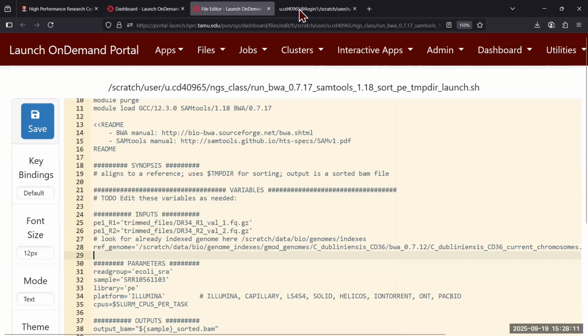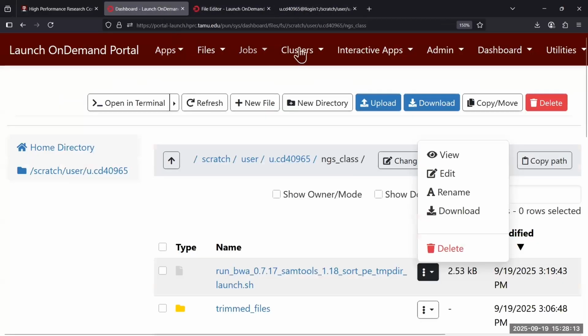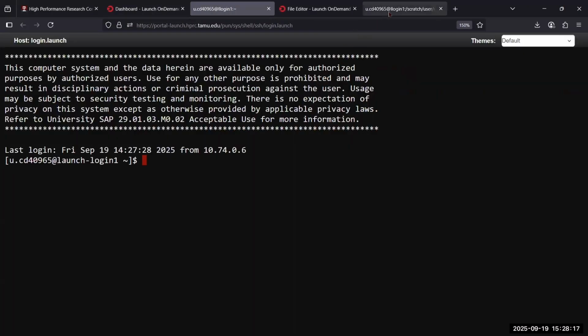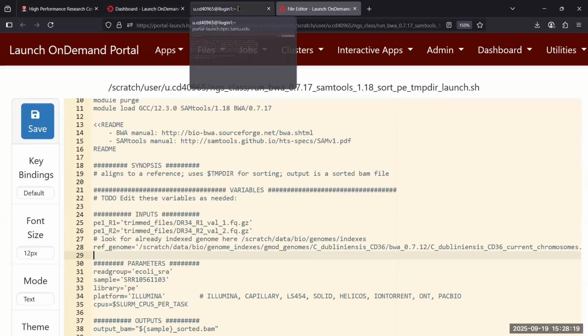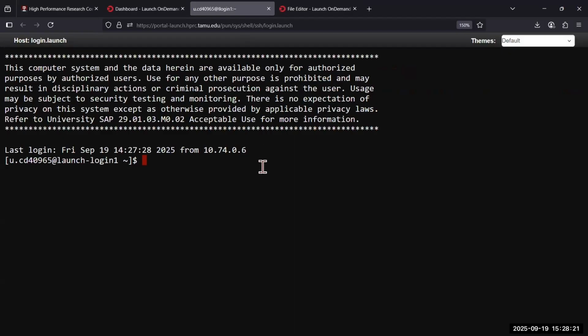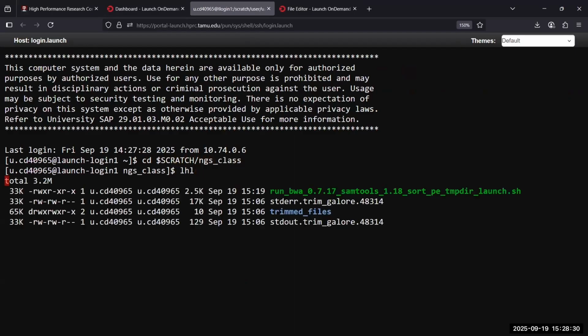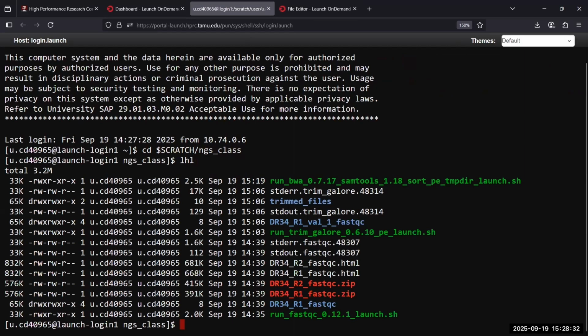You might have to start a new session. Just start a new cluster on shell access. I don't know why we got booted. Okay, now I need to go to CD. Okay. Get everybody back to where we're.